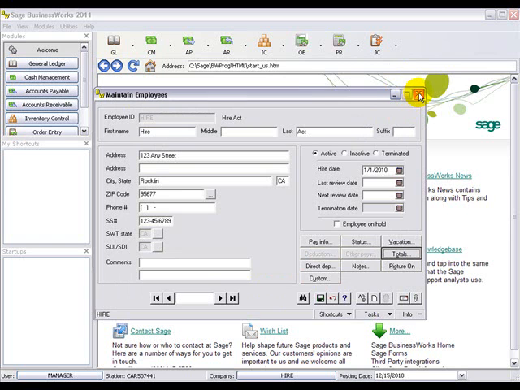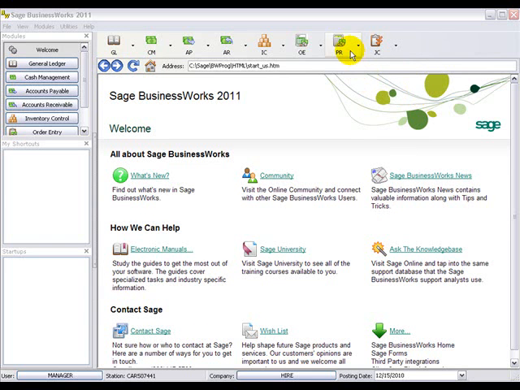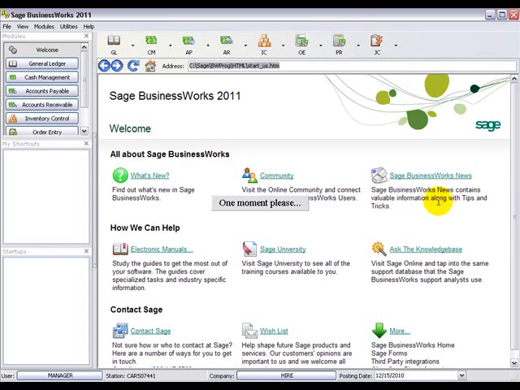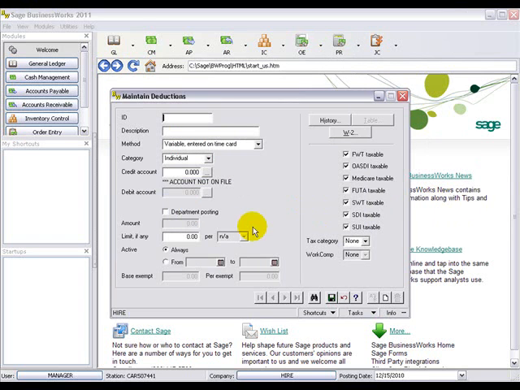Okay, so now what we're going to do is actually set this up, and we're going to set this up as a company paid deduction. So we need to go to payroll, utilities, maintain deductions. I'm going to give this an ID of hire for the Hire Act.